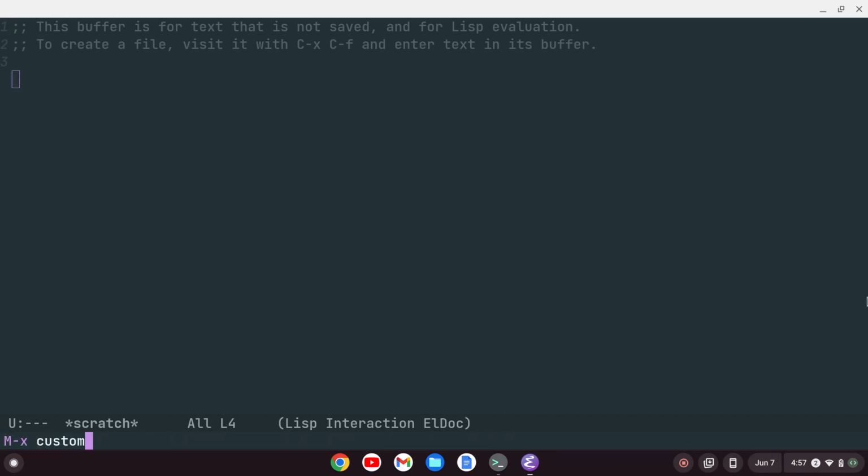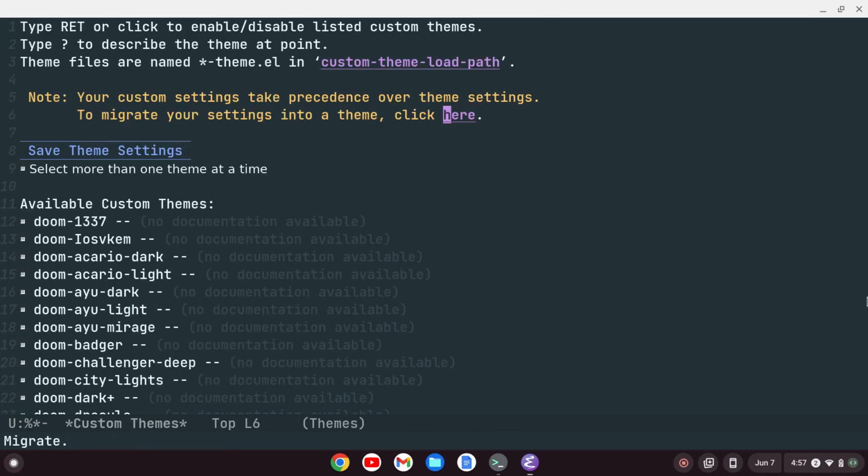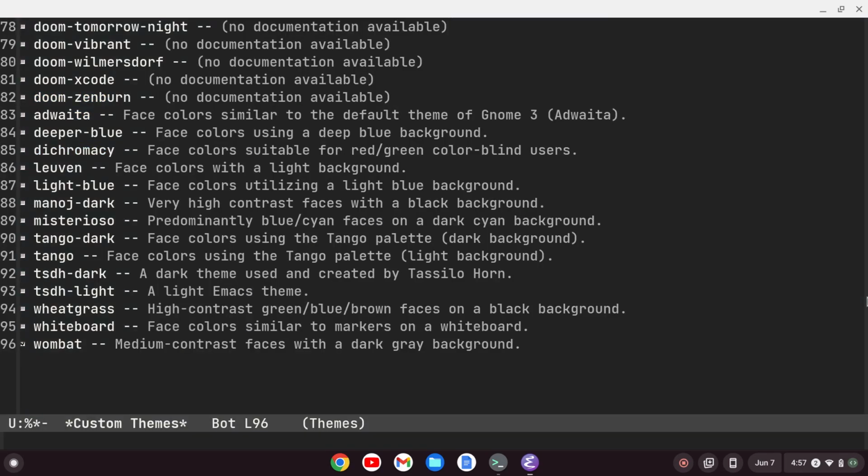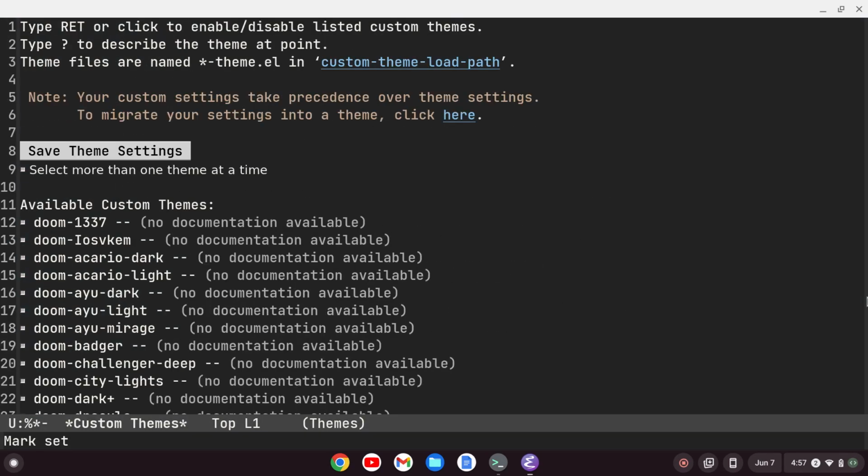I'm going to do Alt-X and type in Customize Themes. And then I'm going to go down, I think it's near the bottom probably. I like Wombat, that's pretty good. Let's go up here, let's click Save Theme Settings.